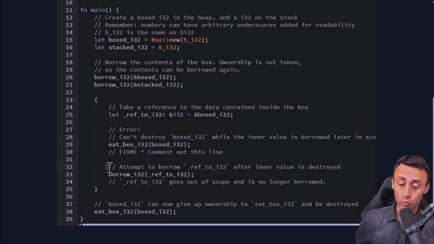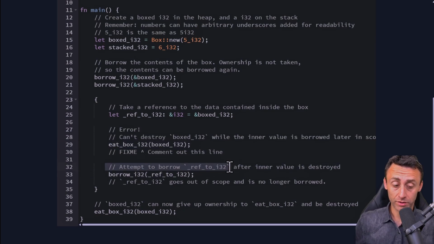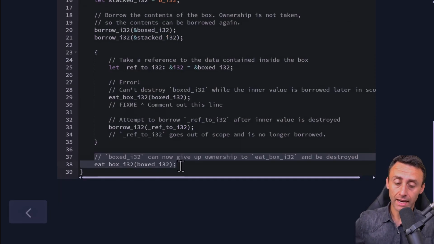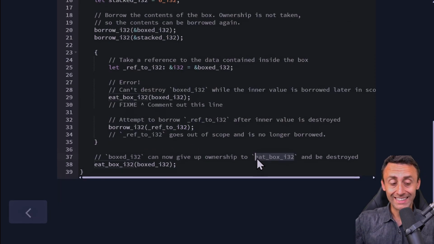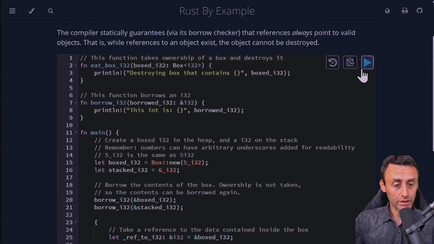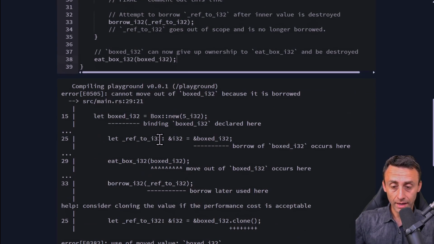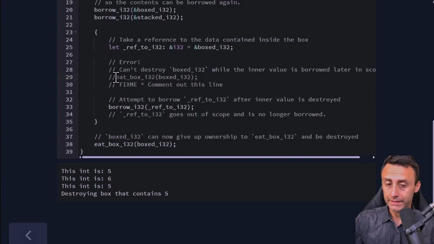If we try to borrow this ref_to_i32 after the inner value is destroyed, this is possible, and then ref_to_i32 goes out of scope and then it's no longer borrowed. On this last line, boxed_i32 can now give up ownership to this eat_box_i32 and it can be finally destroyed. Let's try to run this example. As you can see, we have an error here. We can fix it by commenting this line.